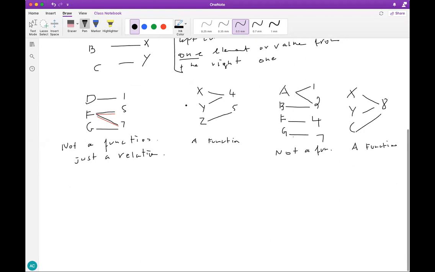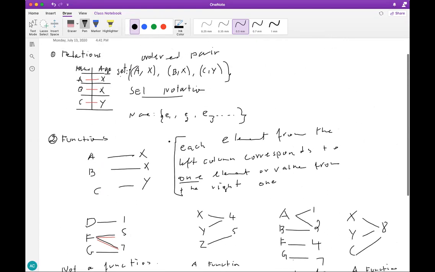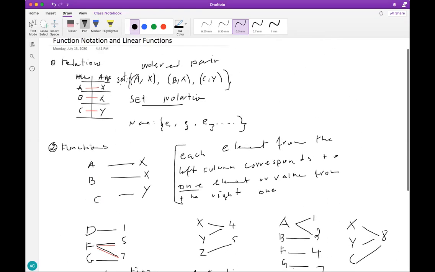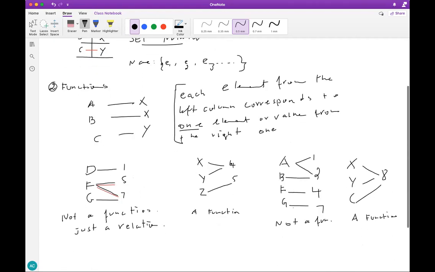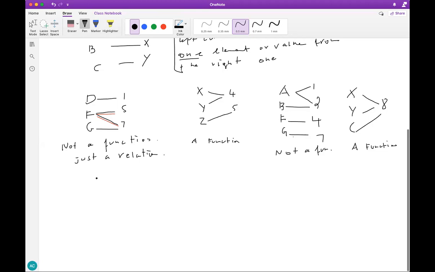Okay, let's try to write a couple of these in set notation. So set notation again is this. You have a name for a set or group, for example, people, or vegetables. You say the name of the group, and then you list all the vegetables separated with commas. So let's write these in set notation.